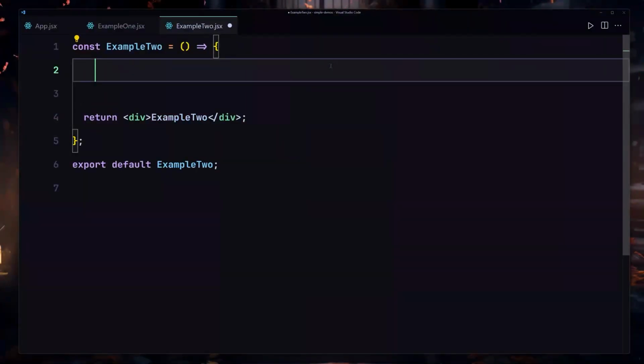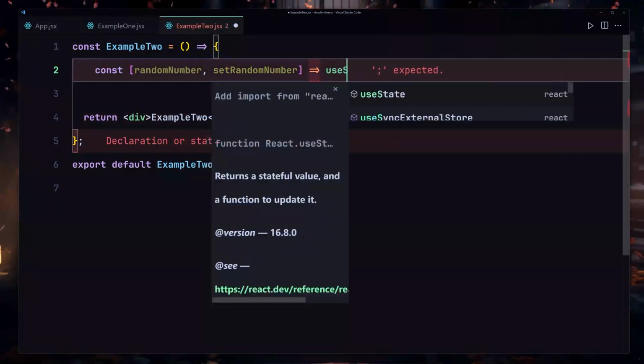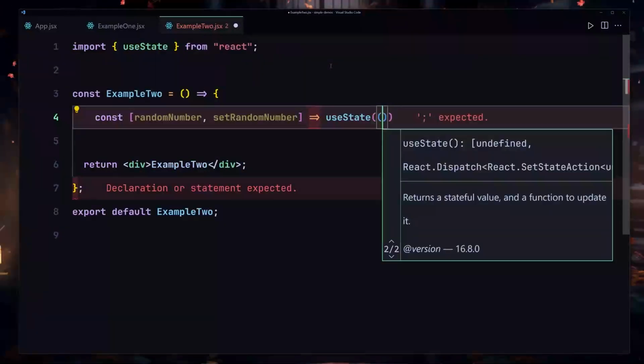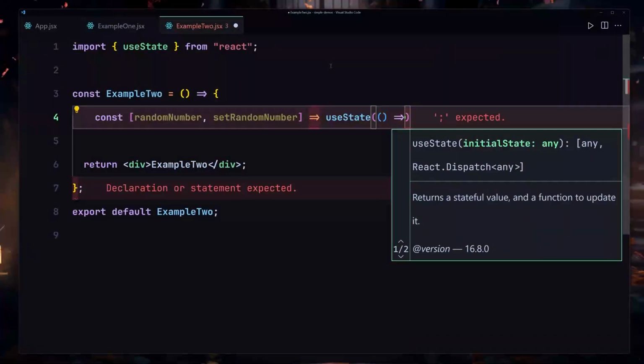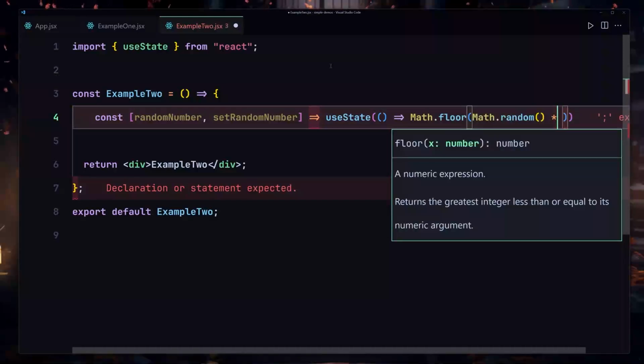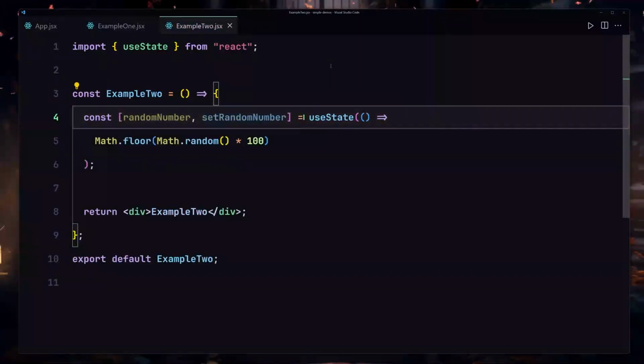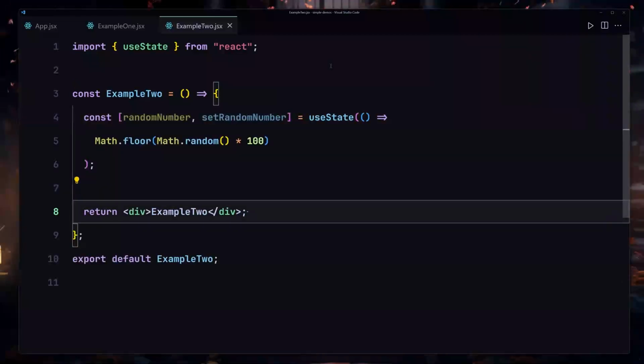So now the first thing that I want to do is create my random number. So I'll use randomNumber and setRandomNumber, which is going to be equal to useState once again. And for the initial value, we're going to be passing this callback function right here. Inside this callback function, I'll just use Math.floor, and here I'm also going to provide Math.random, and then times 100 would be fine. Now if I save my file, oh, it should be just an equal sign. Okay, so it's going to give us a random number whenever this component first renders.